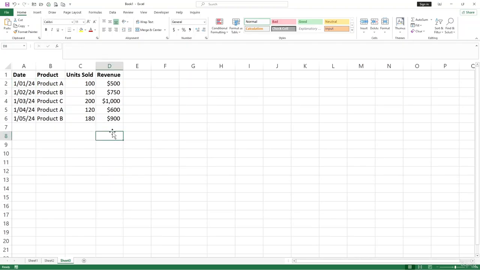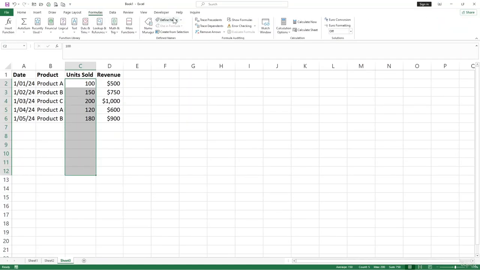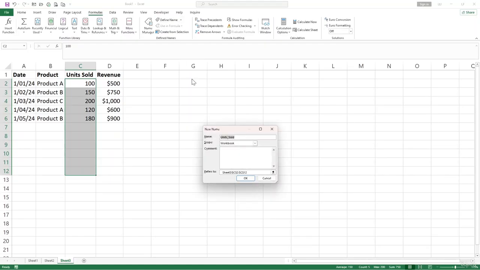So now let's start with creating our named range. Creating a named range is simple. First, select the cell or range you want to name. Like here, I want to use this one as the named range. Then go to the Formulas tab and click on Define Name. Here you can enter the name for the range, and like here I will use units sold.